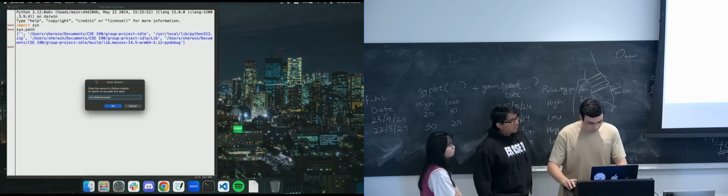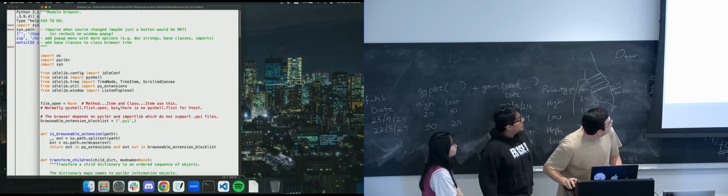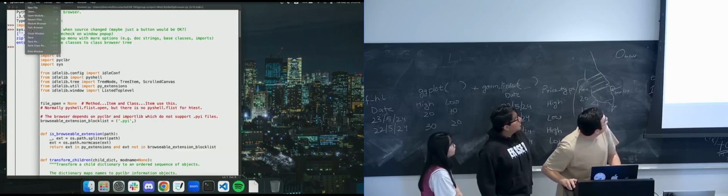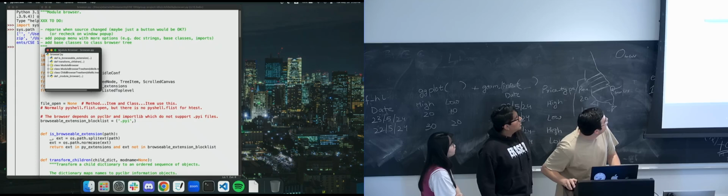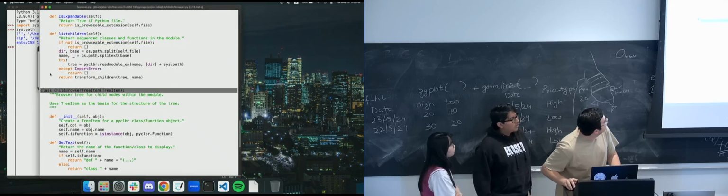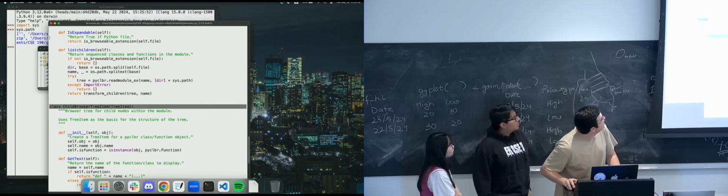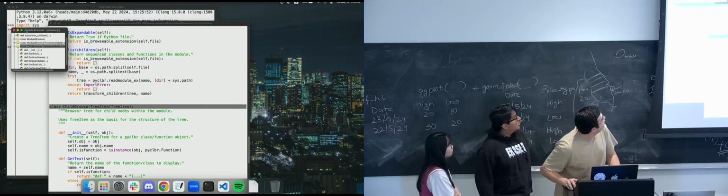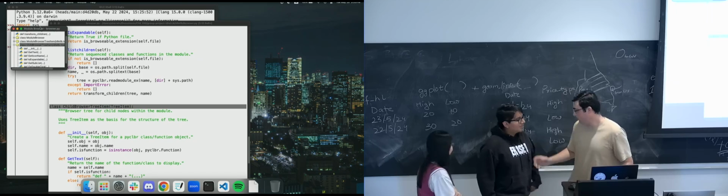Right here, whatever file you choose. And then when you click it, you can automatically open up Module Browser and it'll show up for you right here, which you can go through and click through. So that's basically what Module Browser does. So I'm going to pass it up to Brent, then, right here.